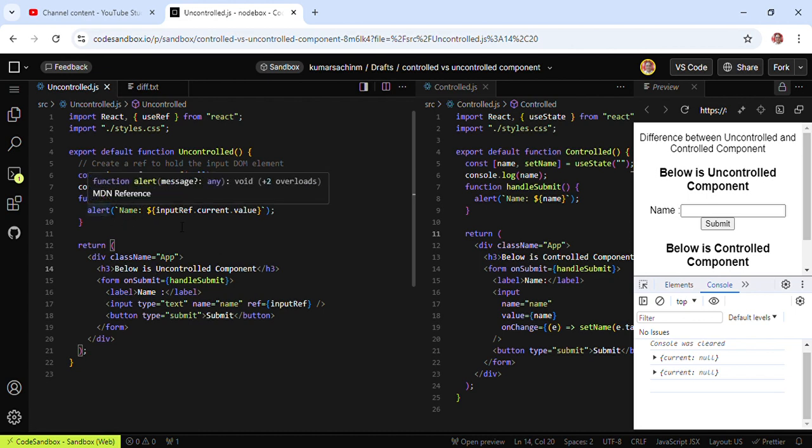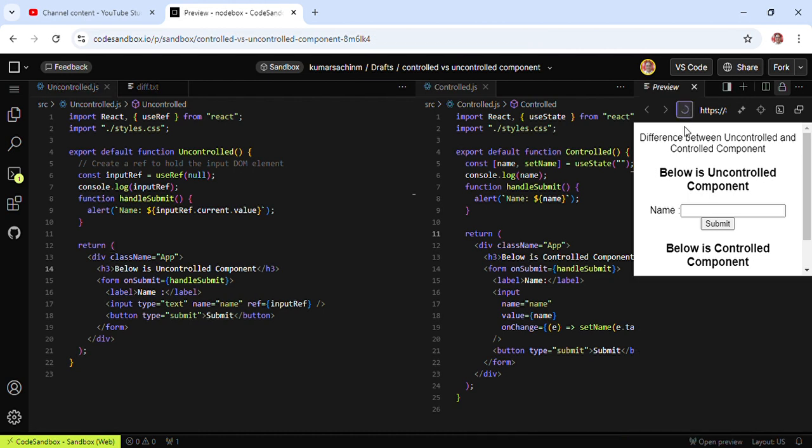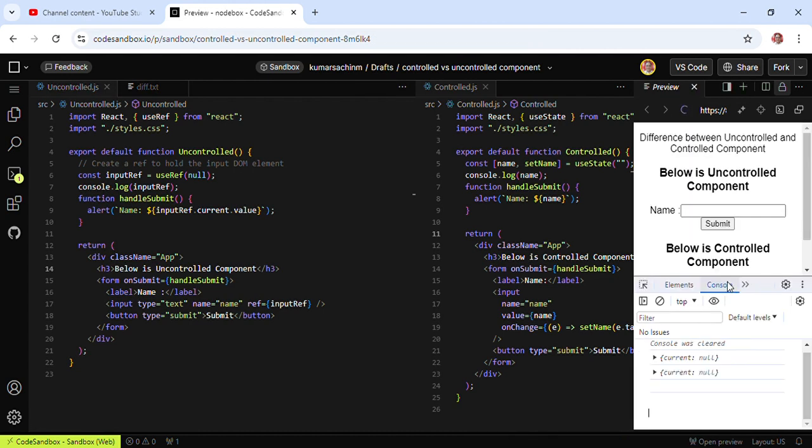Okay, it will alert when the submit button is pressed, and it will alert the name, and on the right side it will give the inputRef.current.value. Whichever value you type here. Okay, now we refresh it. When the initial console is there, the inputRef is consoled, and then it is null.